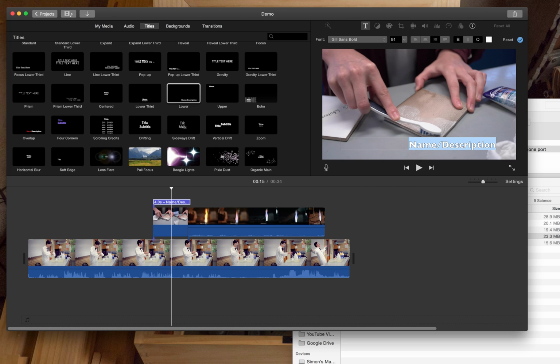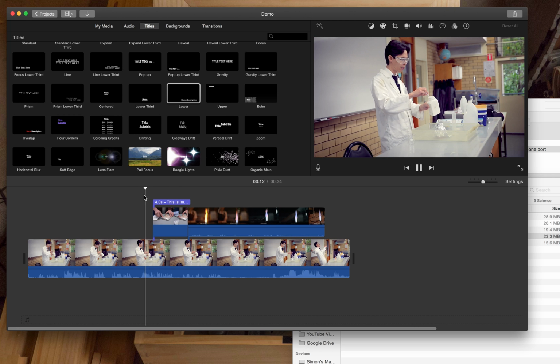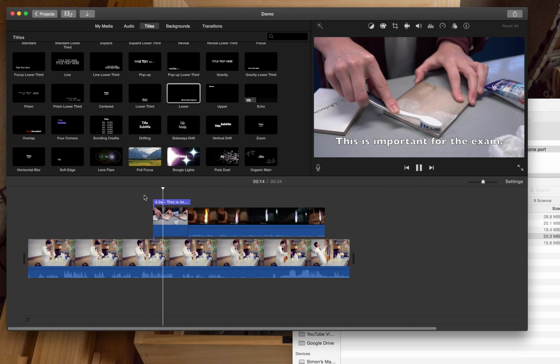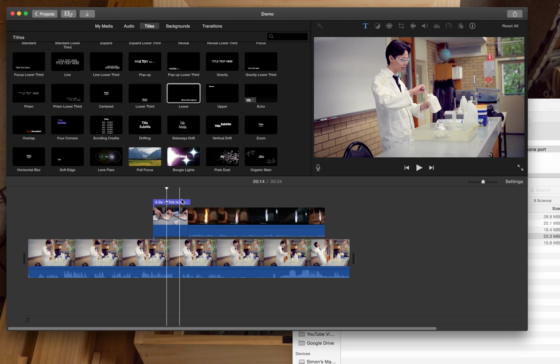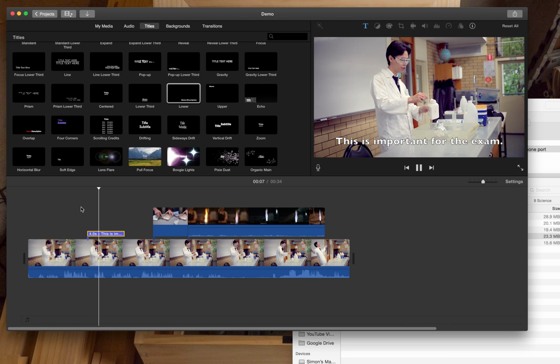So here, this is important for the exam, and that way when I play it through, now that text shows up on top of that photograph, and I can move it around if I need to. So over here, this is also important for the exam.